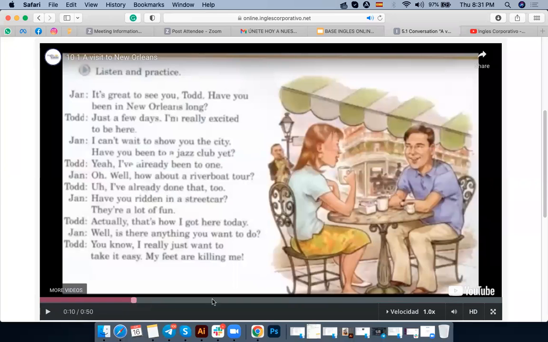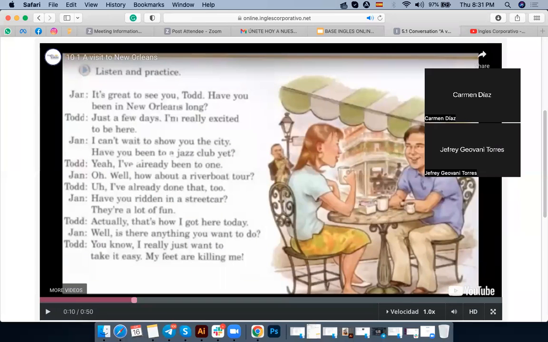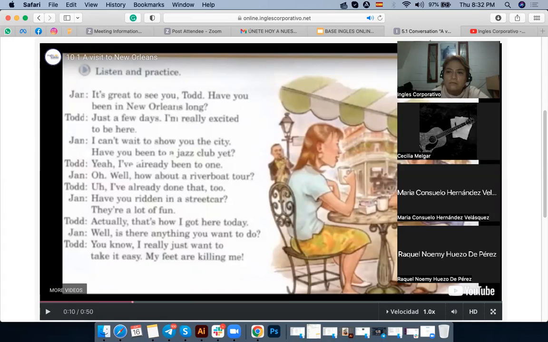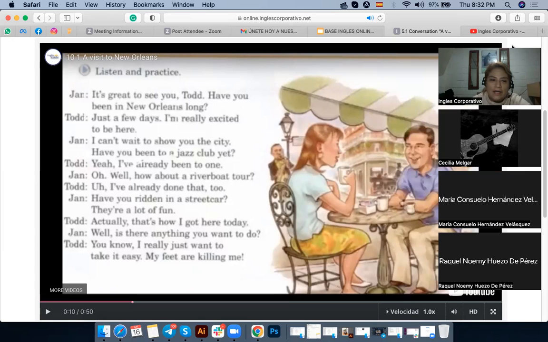Okay, so let's practice pronunciation. Let's see who's here today. Who wants to be Janet? Hello. Me, miss. Okay, and then Todd? Me, teacher. Who said me? Okay. One, two, three.